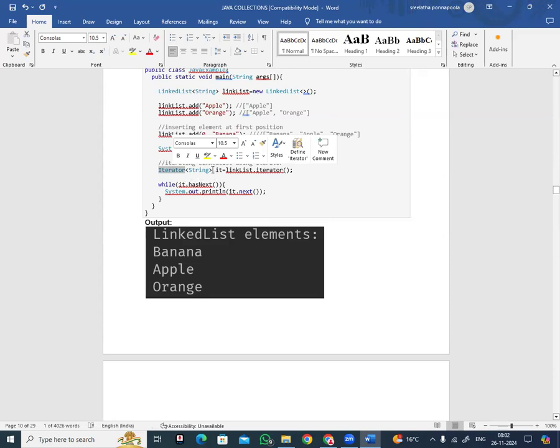Okay, Iterator is an interface which is storing the string type of objects. That means iterating the string type of objects. Meaning is, this is the object name, the iterator interface object name. Here we are creating a linked list dot iterator.